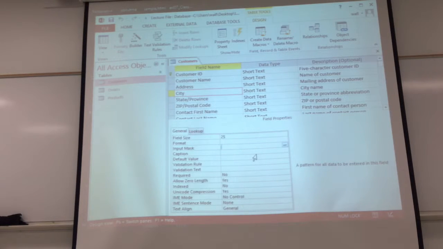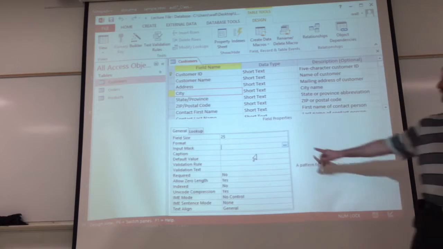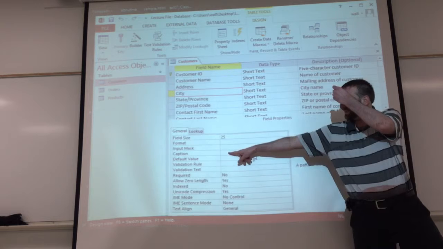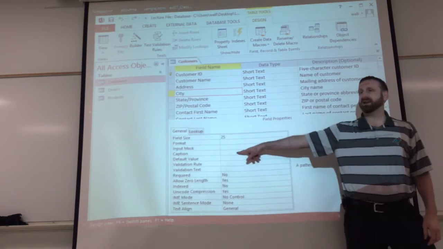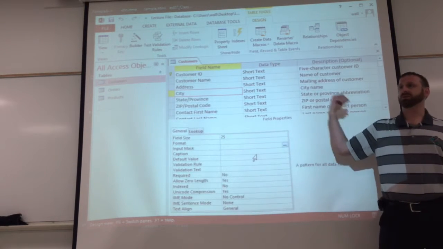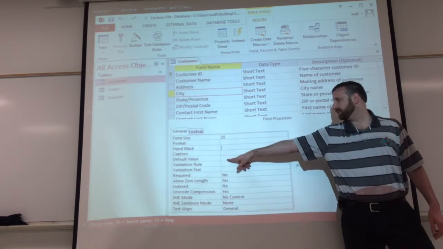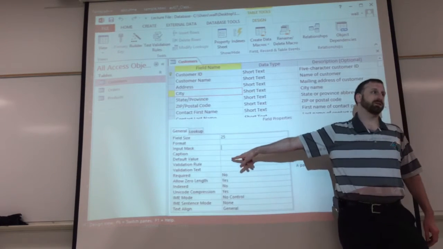You have an input mask, which we're not going to get. This chapter does talk about the input mask, but we're not going to get into that here. There's a caption. If you wanted to add a caption to this field, just like we did in the previous view, you can type it down here. You can also set the default value right here in this view.